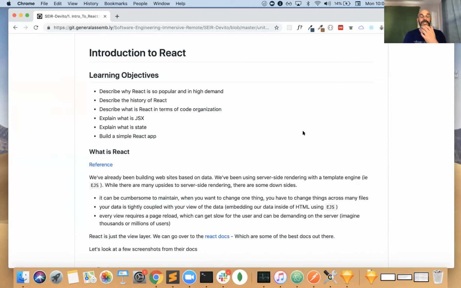We'll explain what JSX is. Up to this point, something similar to JSX would have been EJS, combining HTML and JavaScript in the same file. That's really the concept of JSX, combining HTML and JavaScript in the same file. You can loop inside of JSX. You can enumerate variables inside of JSX, all the things that you could do in EJS, JSX can do as well. We'll explain what state is.